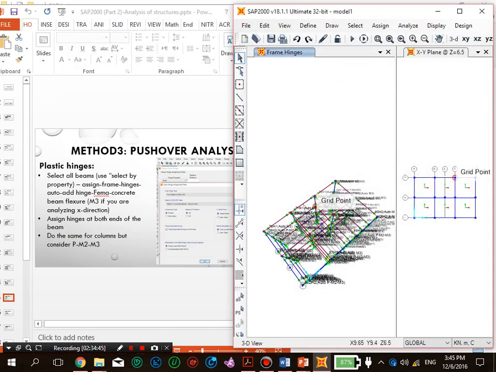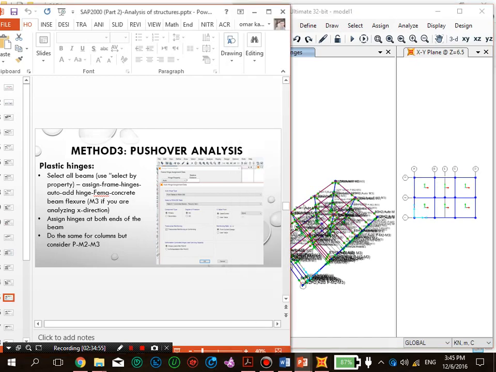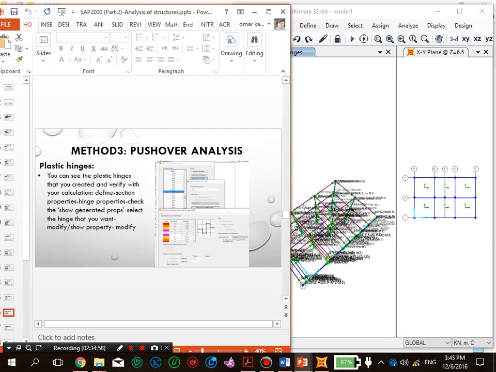Okay, so we have plastic hinges for all our beams and all our columns. Do the same for the column, P, M2, M3. You can see the plastic hinges that you created and verify with your calculation. You can do a manual calculation, and then you can check if you are not very certain about the values given by the software.